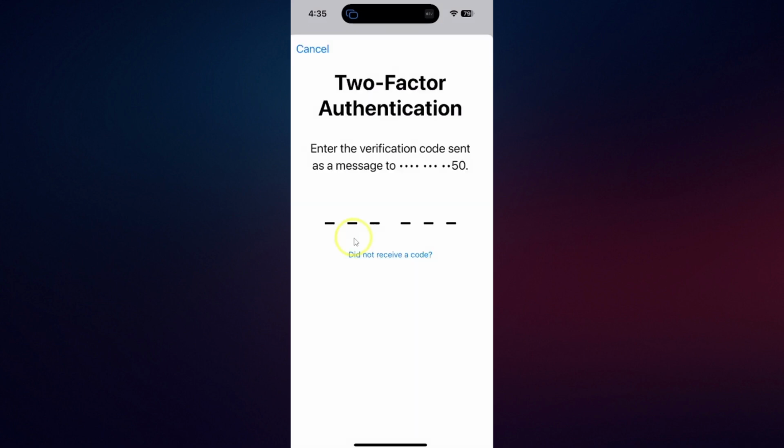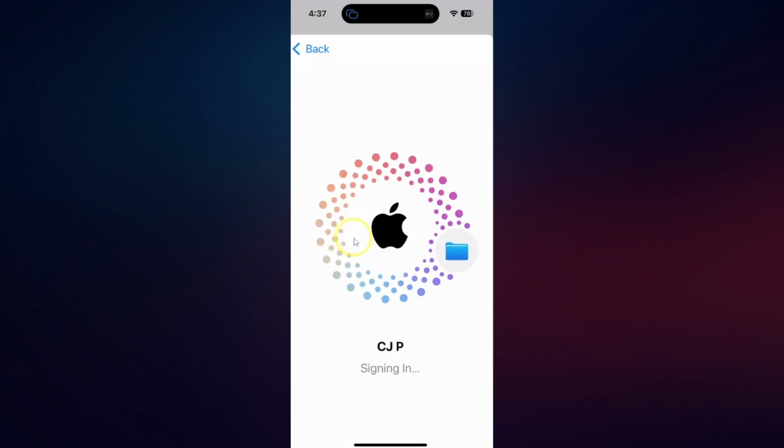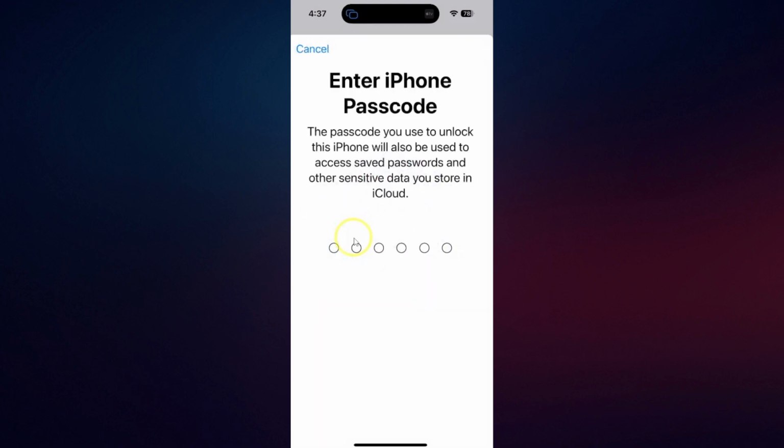So this is what it looks like when an Apple account has two-factor authentication enabled. You will be asked to enter the code that was sent on your registered mobile number. So just enter the code to proceed logging in. And once the code is authenticated, you will now be able to log in to your account. So that's pretty much it.